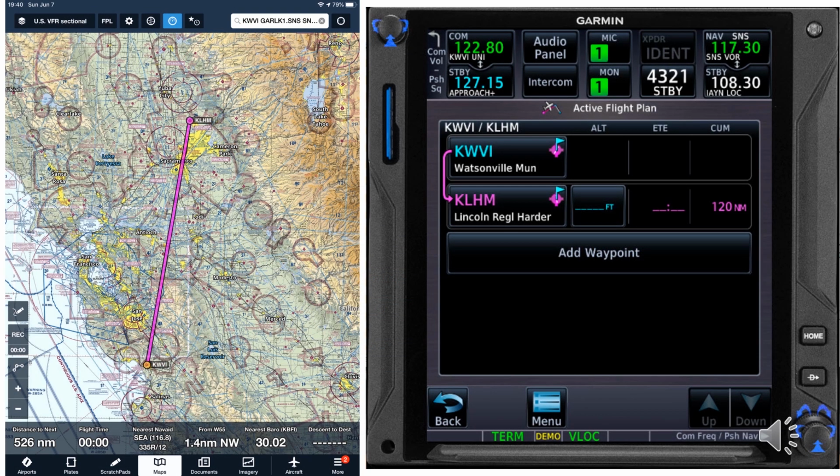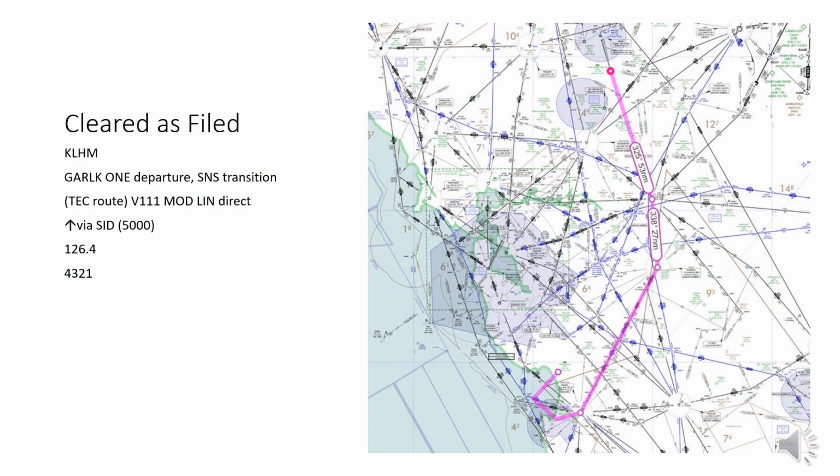Let's begin on the ground at Watsonville, planning to depart runway 20. It's helpful to load a flight plan by first entering the departure and destination, and then filling in the details of the route. We have been cleared as filed via the TEC route with the Garlic 1 departure, Salinas transition, climb via the SID, which has a top altitude of 5,000 feet, possibly to avoid conflicts with nearby airspace. When we're on our way and in radar contact, ATC may vector us off the departure procedure and clear us to join the TEC route and climb to 6,000.